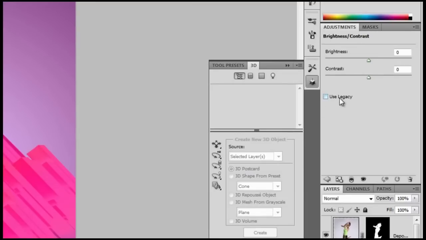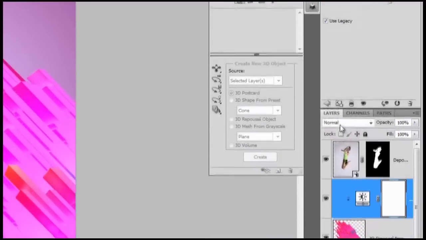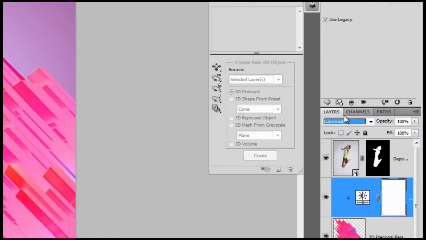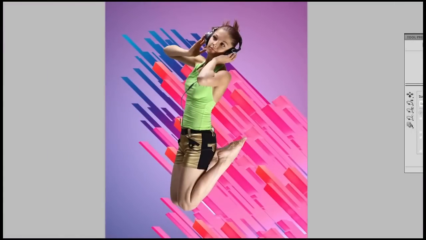In the brightness contrast settings, checkmark the Use Legacy option, then set the brightness and contrast to 50. If you don't see this, go to Window, Adjustments. Change the blending mode of this layer to luminosity. This blending mode prevents the brightness contrast layer from altering the colors. Here's what the image looks like so far.